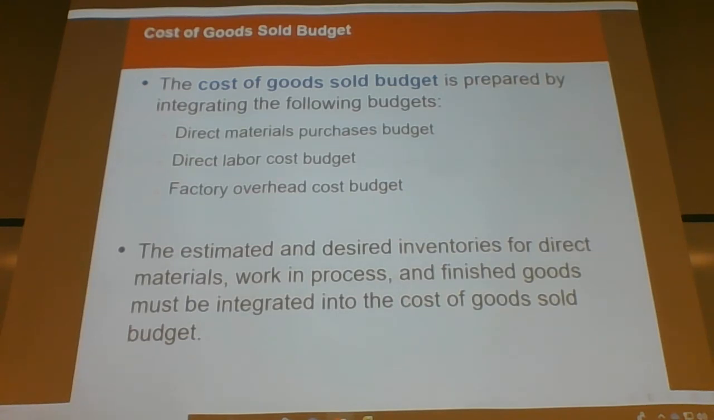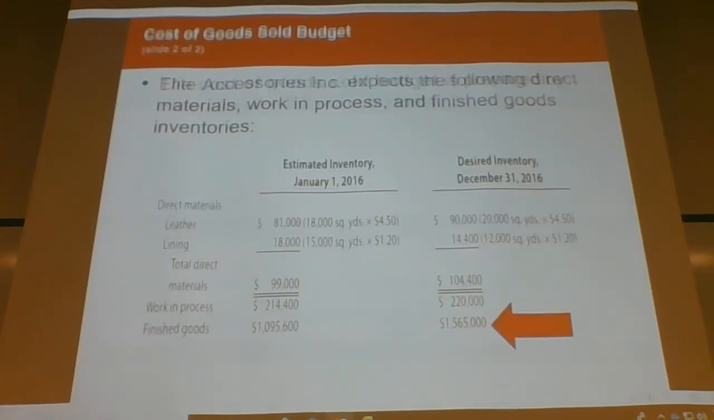All right. Cost of goods sold budget is merely all three of these things that we've looked at: direct materials, direct labor, and the factory overhead budget. And what makes the cost of goods sold budget somewhat complicated is that for all of these items, such as direct materials and so forth, we also have to account for our desired ending inventory and take account of our beginning inventory. So there are several steps, so let's go ahead and look at it now.